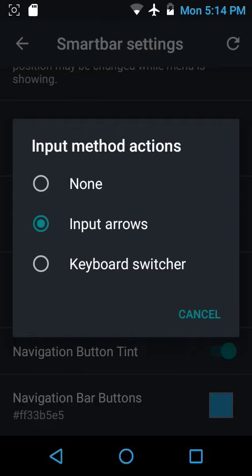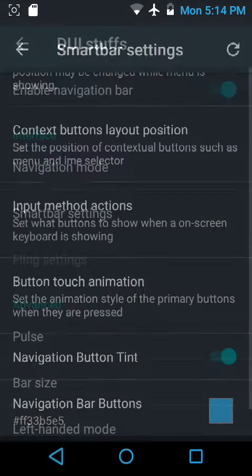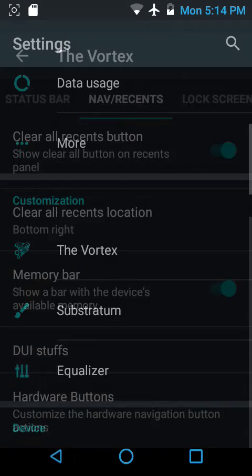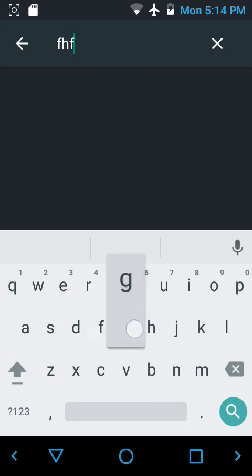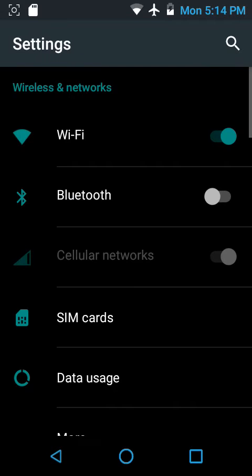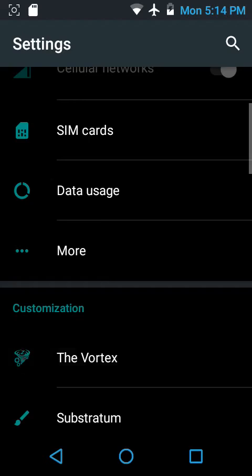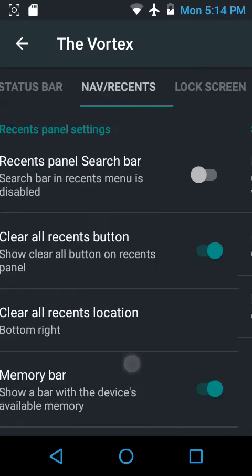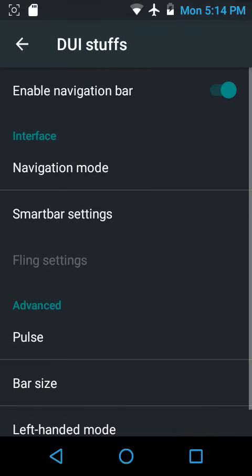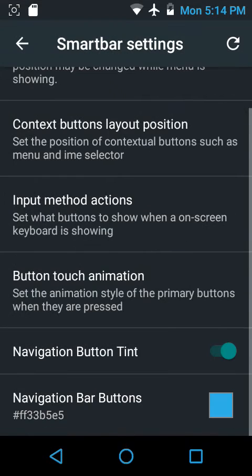So what should happen when you are typing, or when the keyboard pops up? Do you want the keyboard switcher so that you can switch between different keyboards, or do you want to be shown the input arrows through which you can move throughout your text? Very quickly, these are the navigation bar arrows which I am talking about. Using them you can quickly move left or right in the text. Okay, so that's all we had in the input method actions.